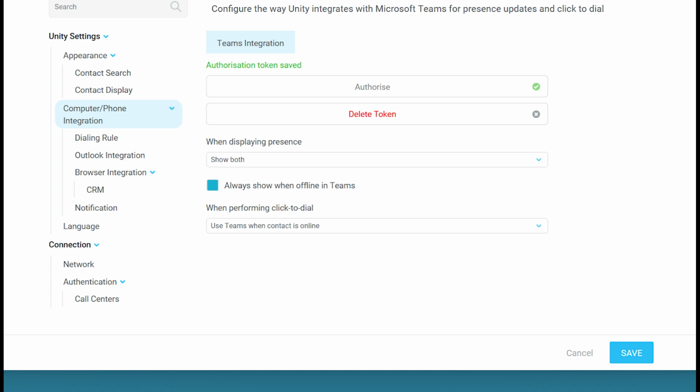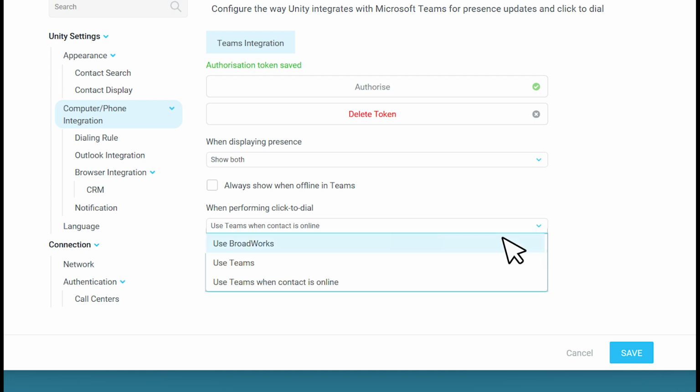The final option in Settings allows users to choose which application to use when performing a click to dial. Users can choose between using BroadWorks, Microsoft Teams, or using Microsoft Teams as a dialer only when the contact they wish to dial is also online on Microsoft Teams.